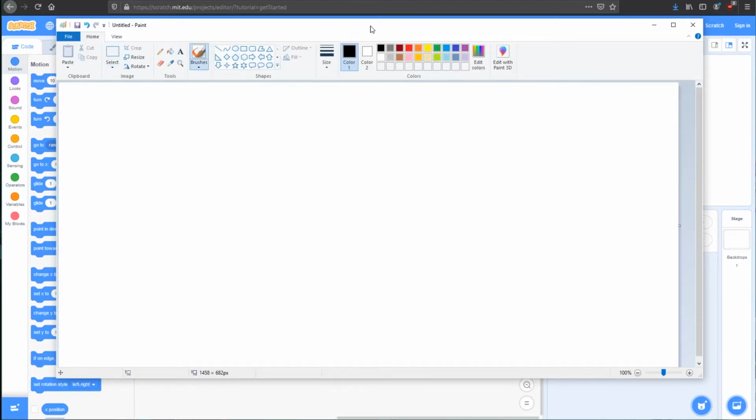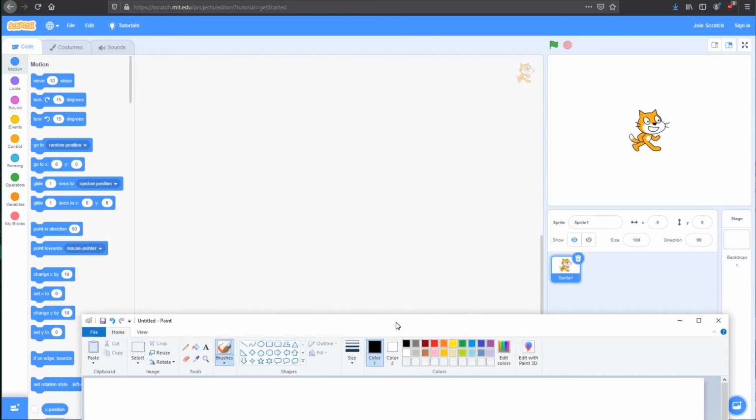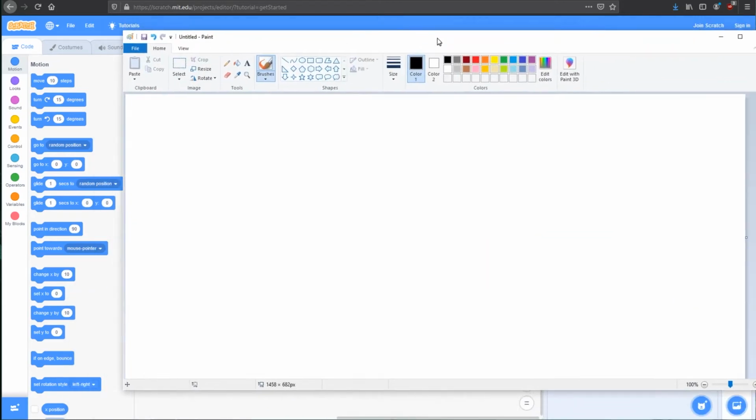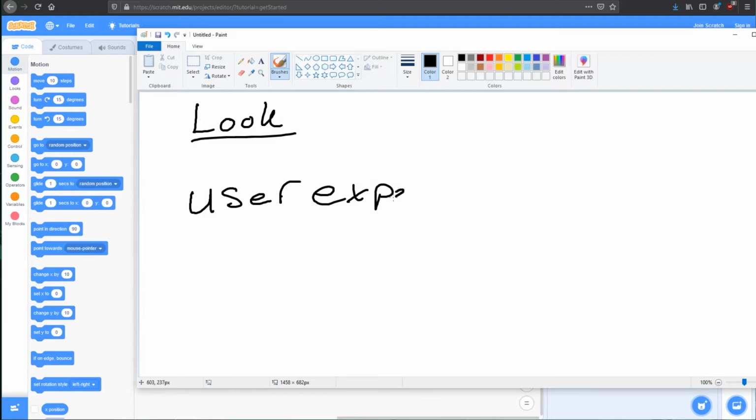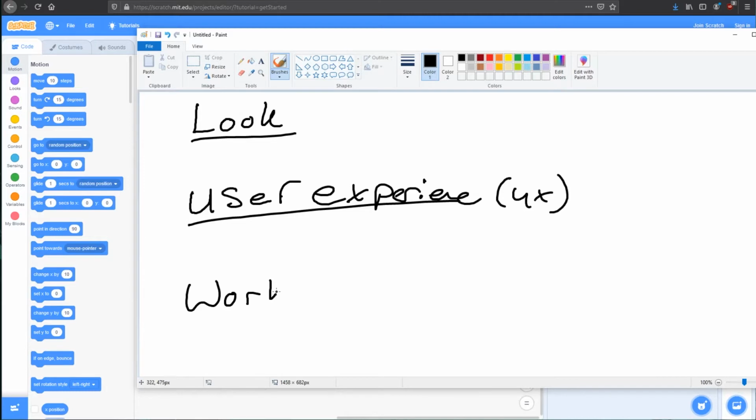One other thing I want to talk about is that before we even get started programming any kind of game, there's a loop we want to go over. First, we have to make some decisions, and that starts with how do things look? Then we go into how is it used, which is sometimes called the user experience, or UX for short. And then finally, how does it work?